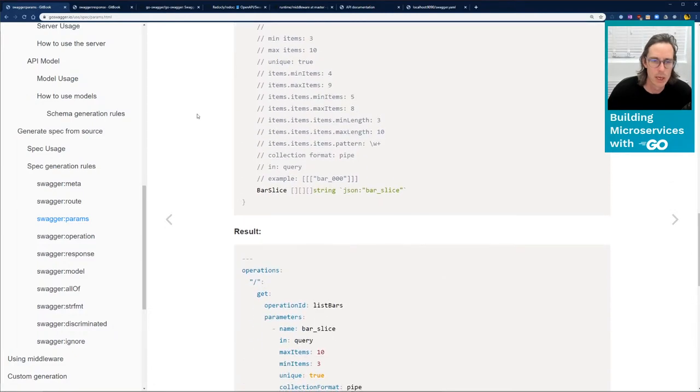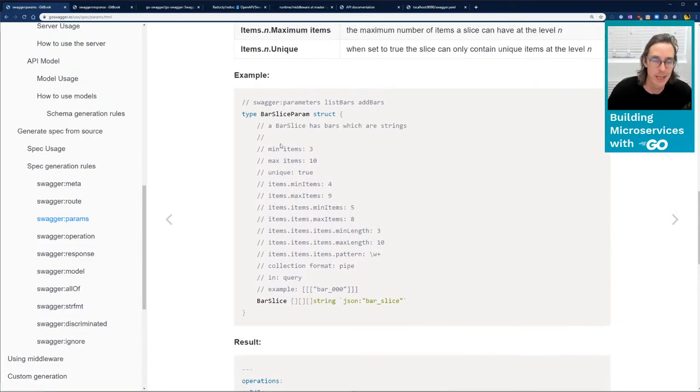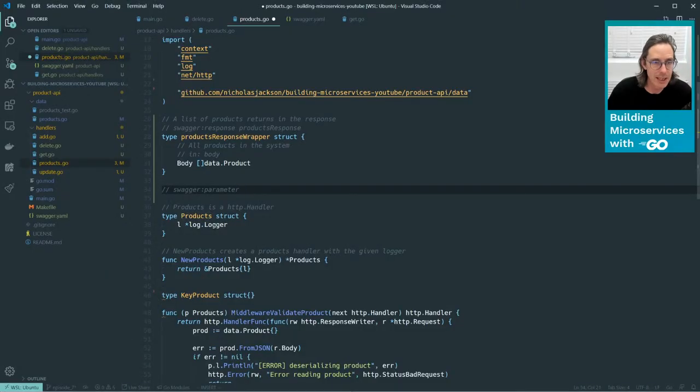We can do some really, really nice things. Again, the nice thing around this is when you're code genning, it's just going to make things really, really easy, but it also makes it very clear in terms of the documentation. So swagger parameter, which parameter is it? Well, it's a, let's call it, I don't know, delete product.